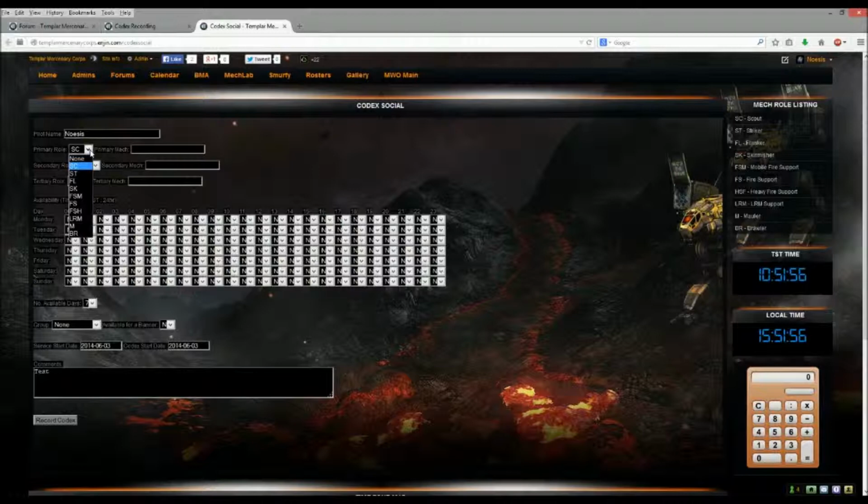So by using the drop down, I can quickly select whichever primary role I actually want to apply. So in this case I'm going to apply Scout as my primary preference, and you can see that previously I've already set up my secondary and tertiary roles as Skirmisher and Flanker.